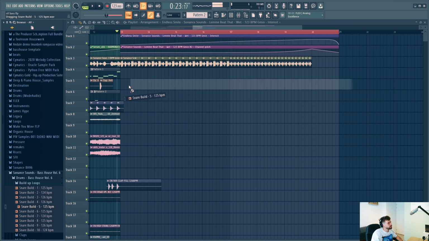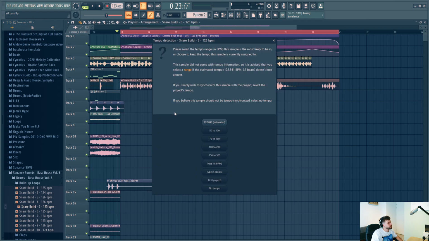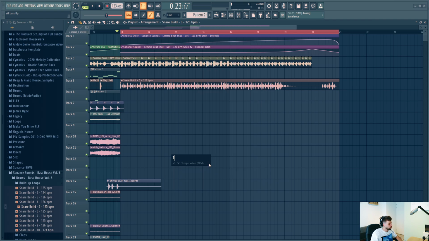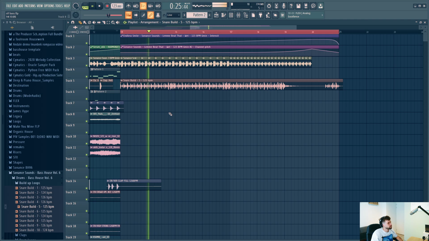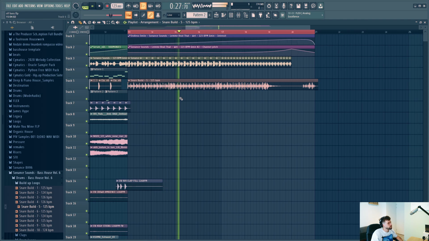Yeah, I really like this one, so fit it to the tempo. 125 it said, so just like this. Really speeds up the workflow, those build-up loops.